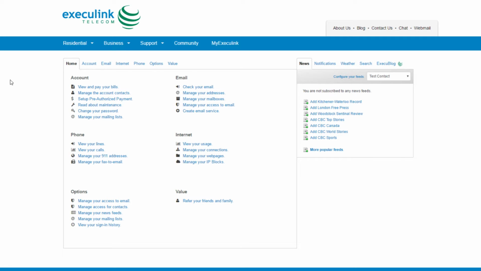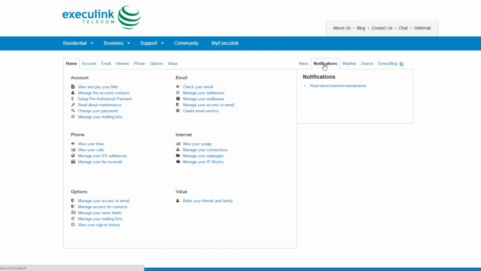To be able to receive Execulink service status notifications, start by logging into My Execulink. Once logged in, on the right side of the screen, there are 5 tabs. Click on the Notifications tab beside News. Click on Read About Planned Maintenance.